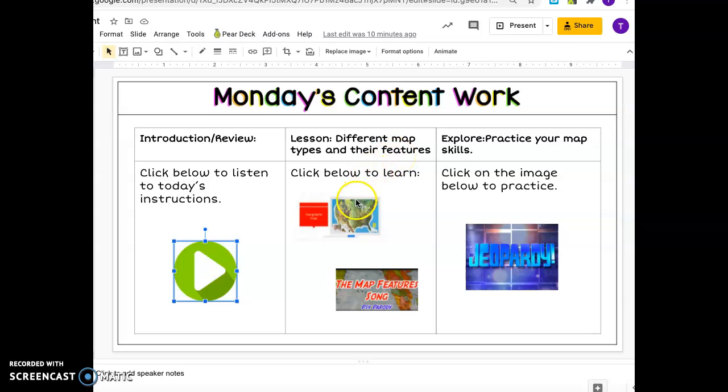You're going to click 2 different images here. The first is a short video that explains different map types and the features found on different map types. This is what we did last week. We're exploring physical and political maps. And this video takes you a little bit further and explores topographic maps and special interest maps.